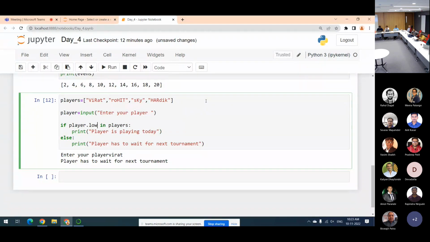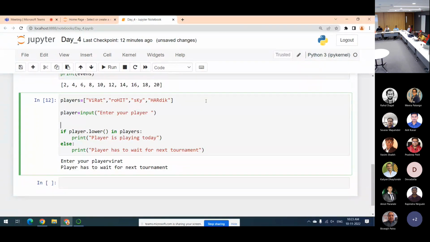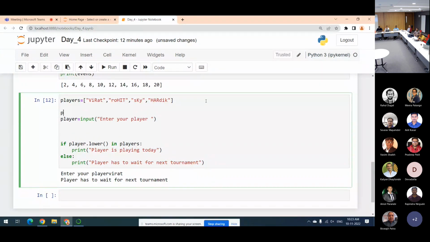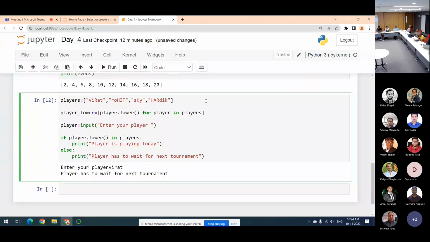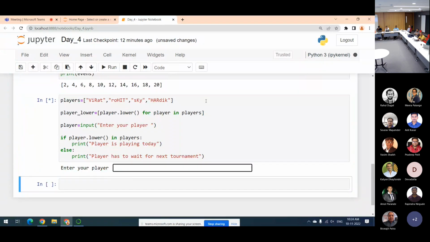Instead of checking it like this, what you can do is create a new collection like this: players_lower is equal to player dot lower for player in players. There's no need of an if. So you are creating a small comprehension in one line, and then you are just checking. Now you see I can put Virat everything in caps.